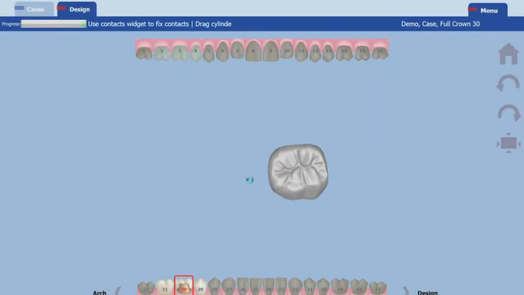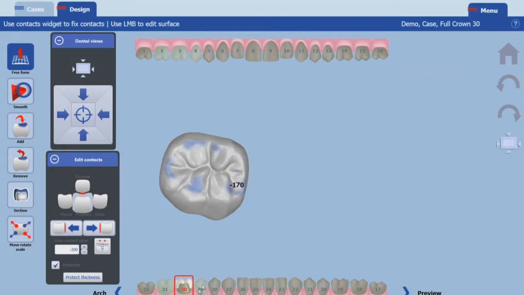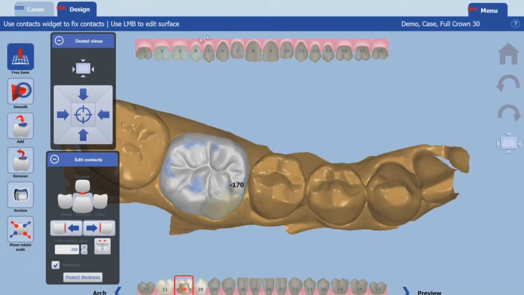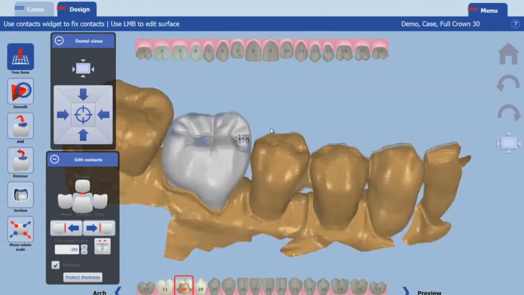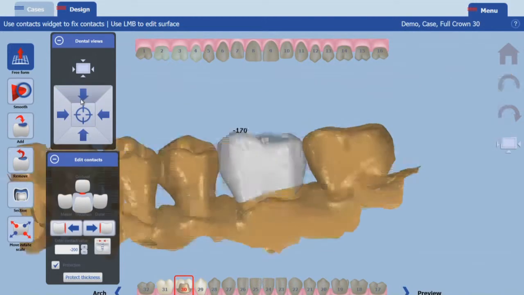Here you can finalize the design of the crown. You can hide or unhide the prep jaw, opposing jaw, and crown by clicking on the appropriate tooth numbers. The Dental Views widget on the upper left is a handy tool for quickly looking at the model from lingual, buccal, mesial, distal, and occlusal angles.